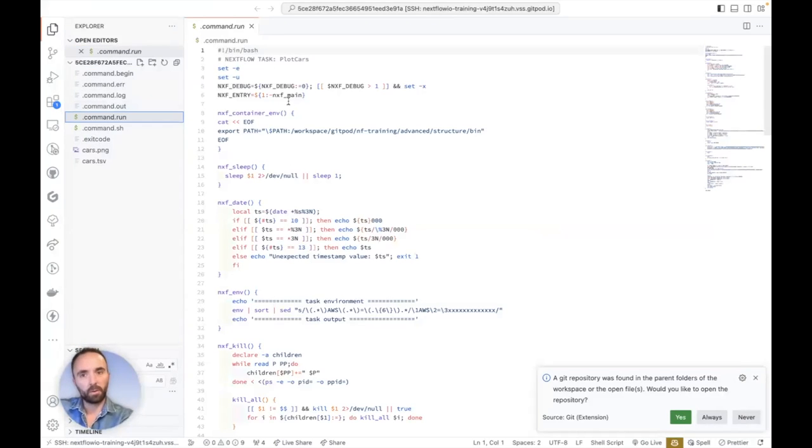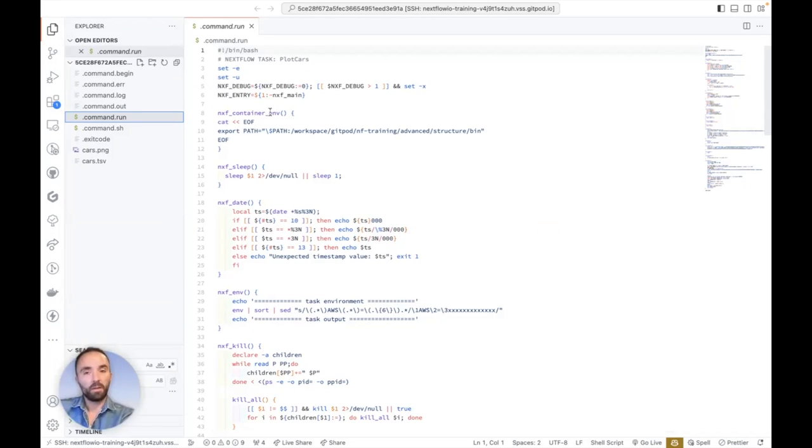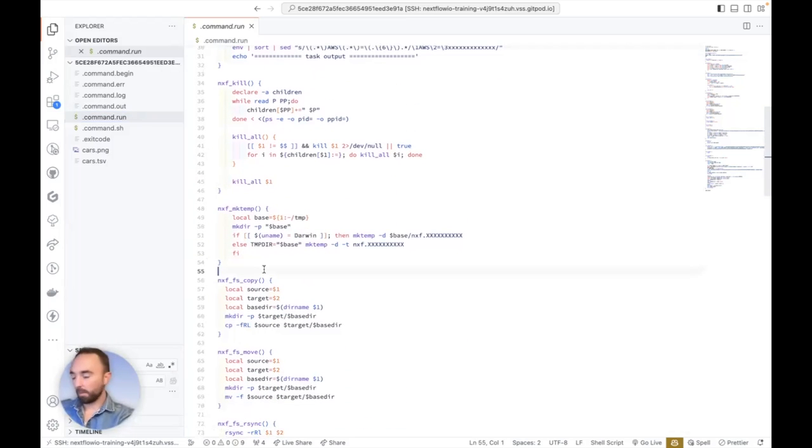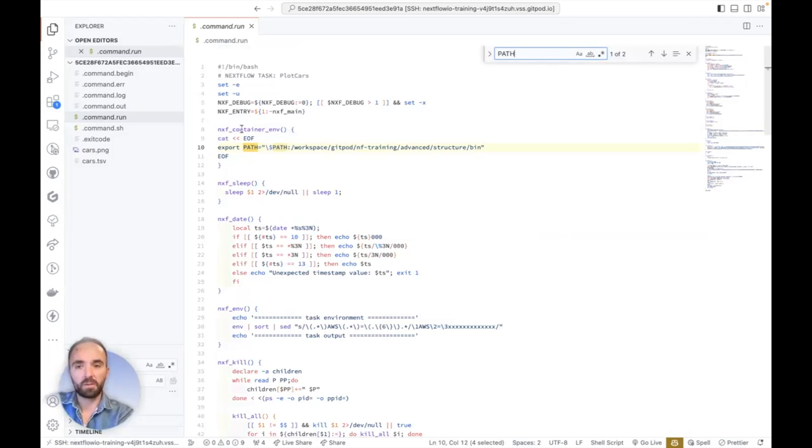This is a file that Nextflow writes that takes care of setting up all the data, modifying the path, making sure all of the input data is available. It's worth occasionally looking through this .command.run to see what's happening behind the scenes. Inside of this .command.run, we have a couple of important bash functions, one of which is this nxf_container_env. Here we're exporting the path to be the existing path plus /workspace/gitpod, so I'm adding that bin directory to the path. This works on the local machine. If I was operating on the cloud, this function would be slightly different. It would be copying in the bin directory to make it available on the virtual machine and then adding it to the path.